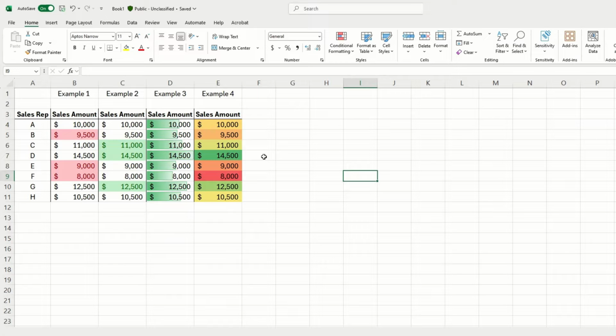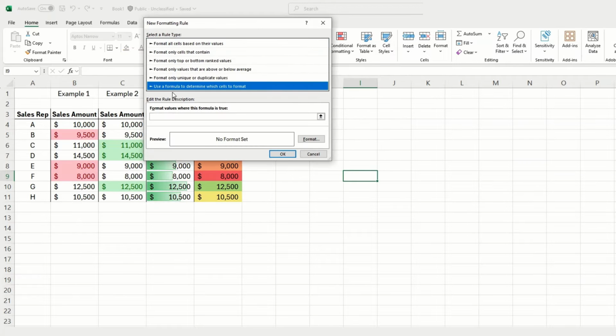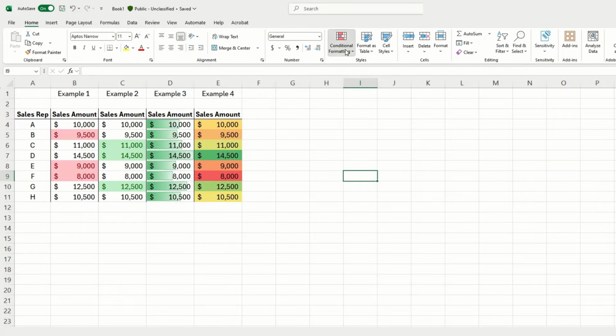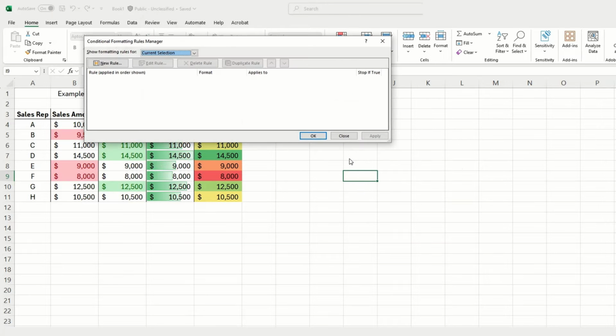And if you have specific rules, like highlighting only reps in a certain region with low sales, you can use custom formulas. Just go to New Rule, select Use a Formula to determine which cells to format, and enter your condition there. To manage or remove any rules, go back to Conditional Formatting and click Manage Rules. From there, you can edit, reorder, or delete as needed.